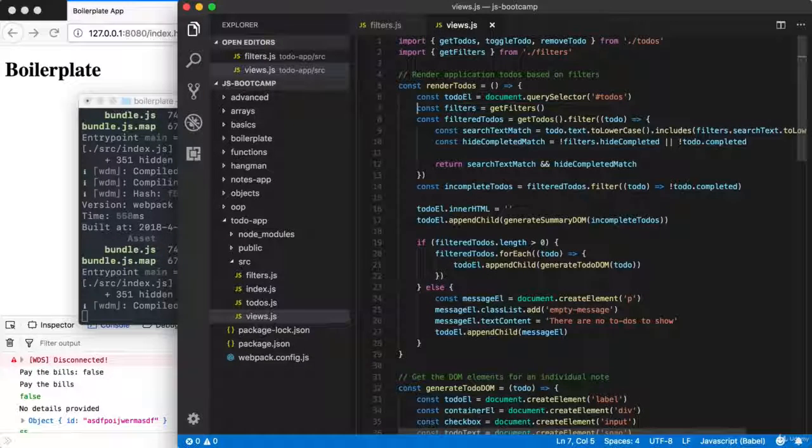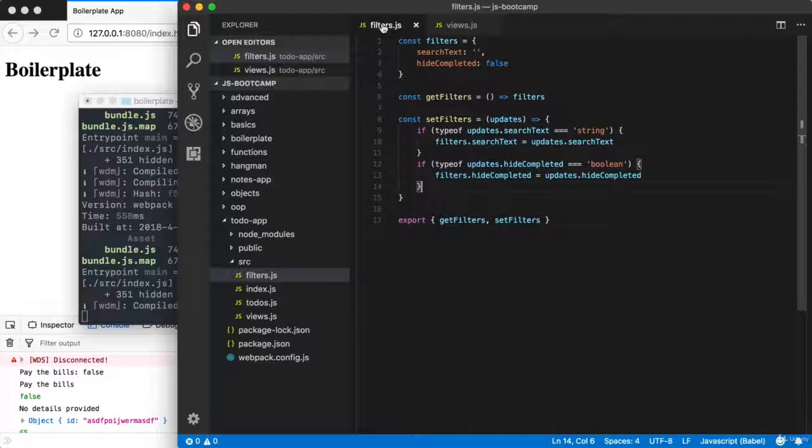How'd that go? Let's go ahead and kick things off in filters.js. The goal here is to destructure this argument. Now, this argument isn't an array. If it was, we would use square brackets to destructure it, but it's an object, so we're going to use curly braces to destructure it. Now we can name the individual things we would like to pull off of that object. The first one is going to be searchText, and the second one is going to be hideCompleted.